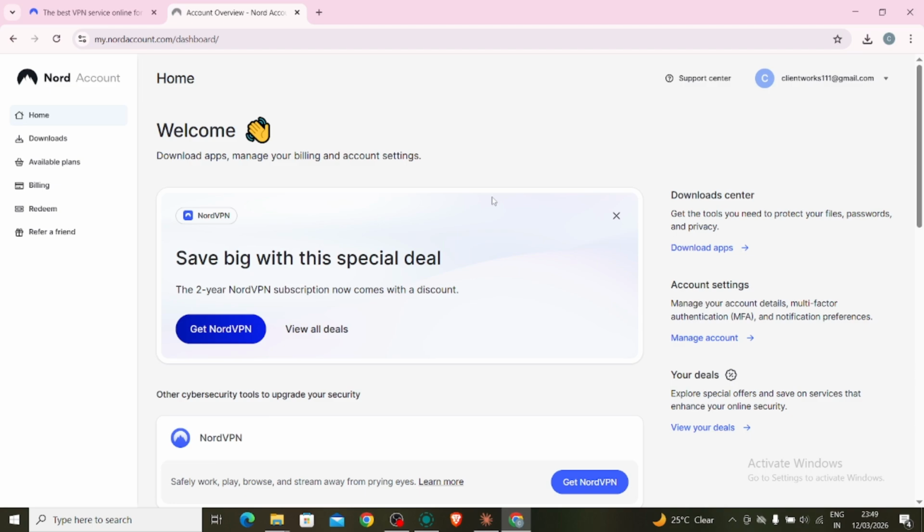Step 1. Log in to your NordVPN account. First, open your browser and go to the NordVPN website. Click Log In and enter your account email and password.